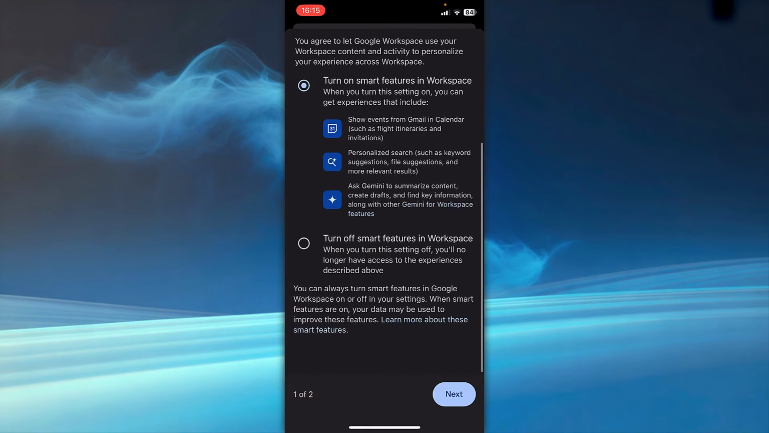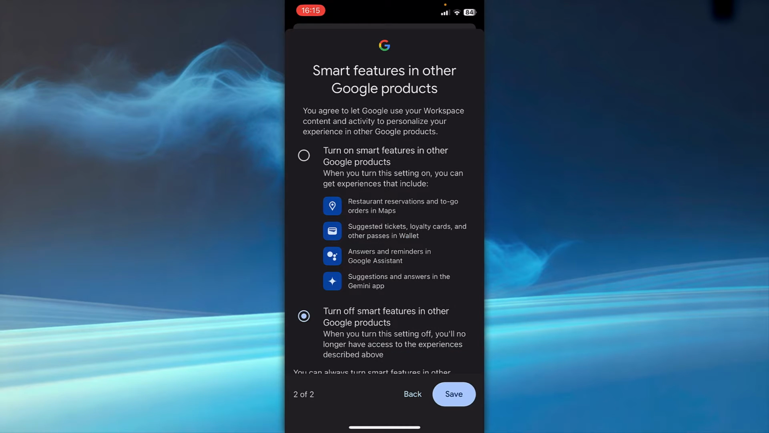Okay, let me turn off these features so we can get back to our tutorial.